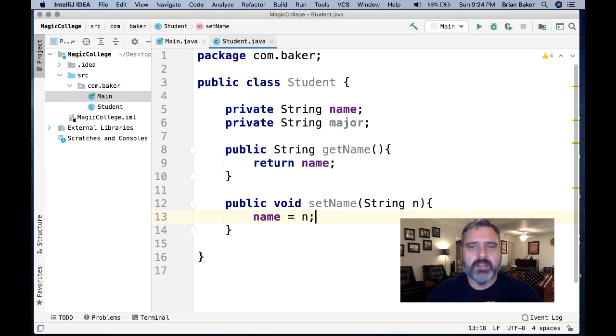Done. I've taken the name for this student and set it to N. Now remember, I am still in the class. I'm just defining the template for how I want things to work later on when we create objects. But at least at this point, I could do that, right?